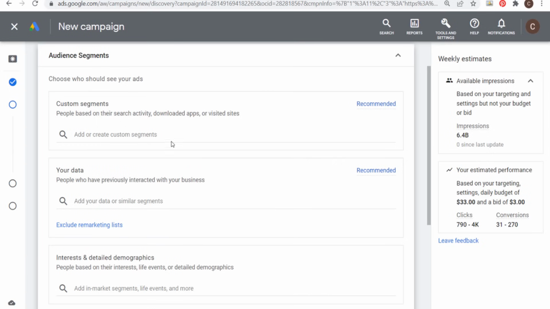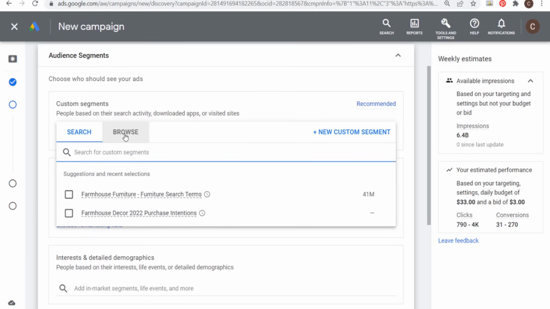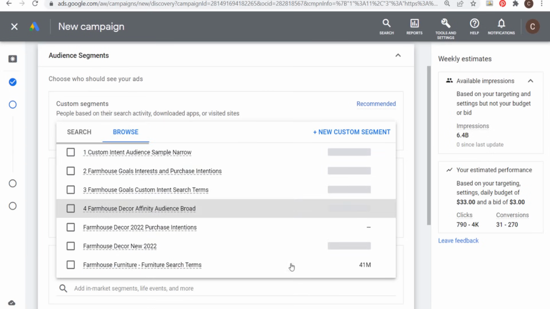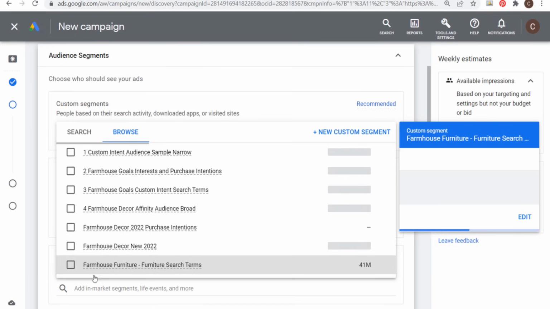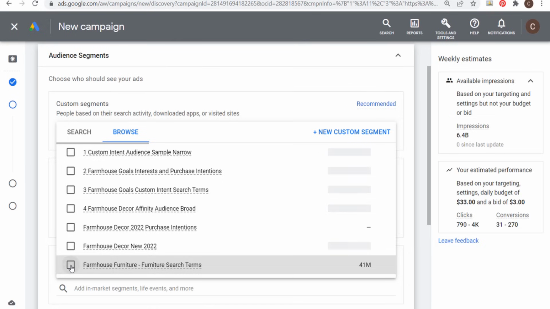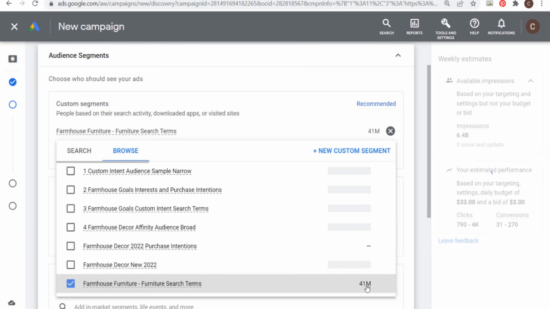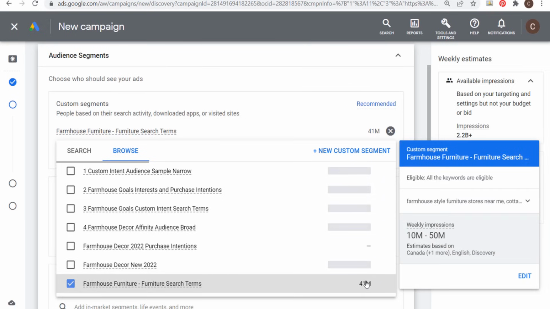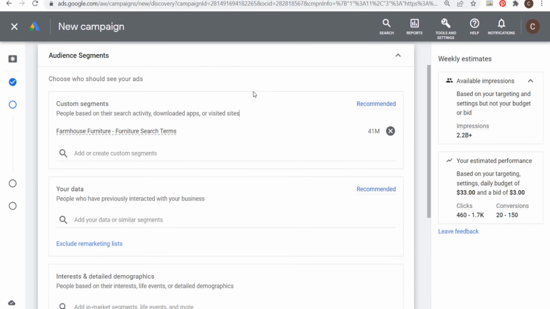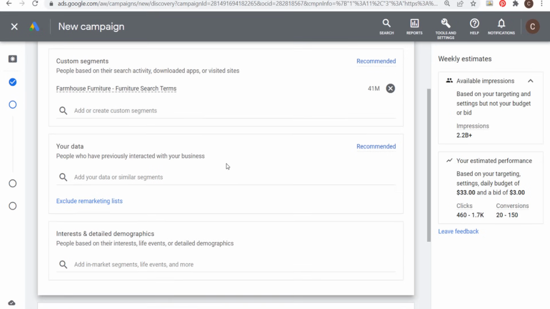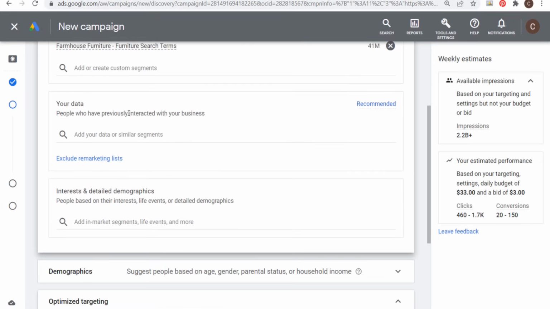So I already have this audience here, so I can click to add, create custom segments, go to browse, and you can see I have farmhouse furniture search terms. So we're going to click this one here. You can see my custom segment, it says, is between 10 million and 50 million weekly impressions. Right now it's showing 41 million weekly impressions. So that should be really more than enough just to run this campaign, and I can just target this custom segment for now. But let's go through some of the different targeting options here as well.